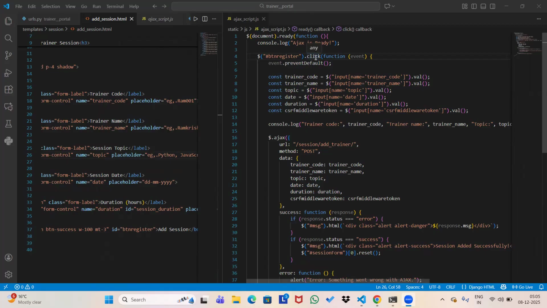This is actually an event handler. It takes an anonymous function. Because we use HTMX, we don't want to reload our whole page at one time. Instead of reloading the full page, we prefer partial loading. That's why we are using the event.preventDefault function, so that it will not reload the full page.